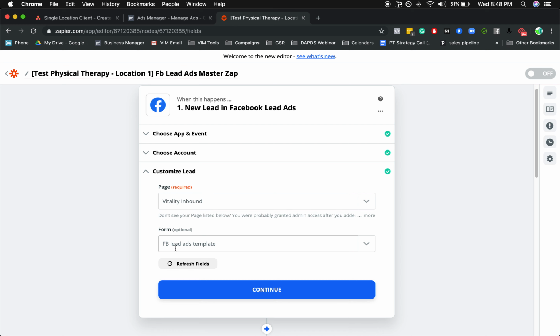And in the form box, what you're going to do is choose the Facebook Lead Ads form that you created in the Facebook Lead Ads step. Okay, so you already built out this form and you named it, and so now you're going to choose it from the drop-down menu here. Now, for example purposes, we're going to use this template lead ad form, and we're going to use it to walk through the next steps.